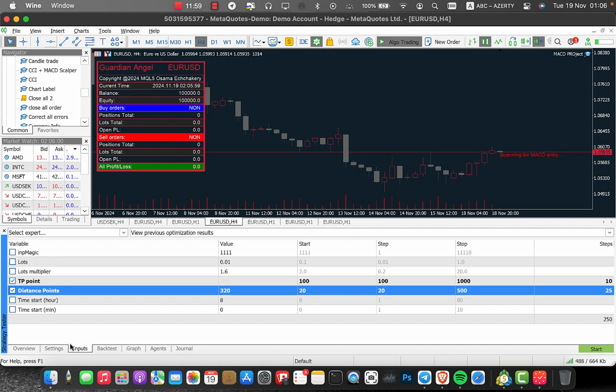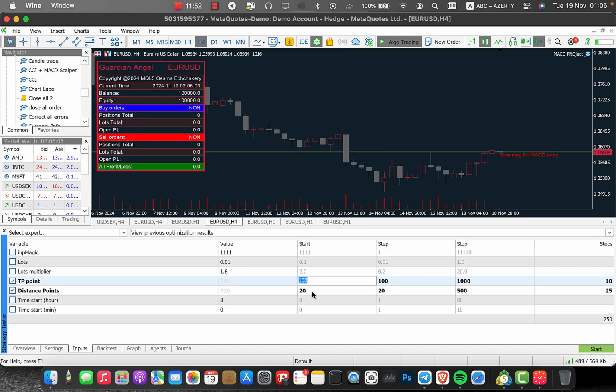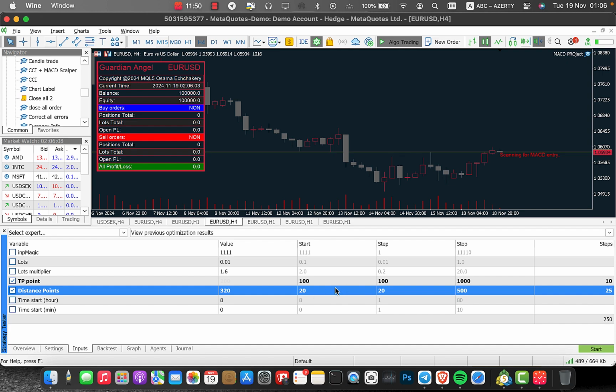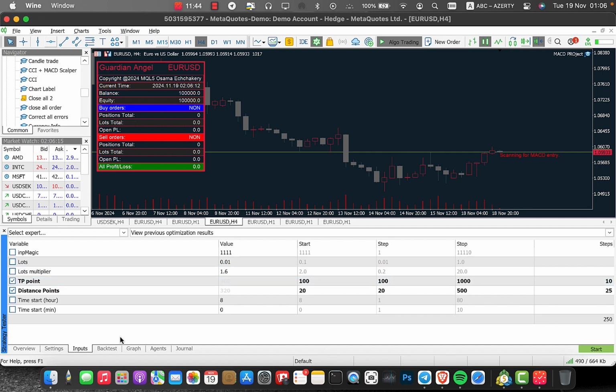Here you'll see all the customizable parameters of your EA. You can decide which ones to optimize by checking the Use in Optimization box. Then, define the range of values for each input and the step size. Now, Metatrader 5 offers different optimization modes. Let me quickly explain the two most common ones.